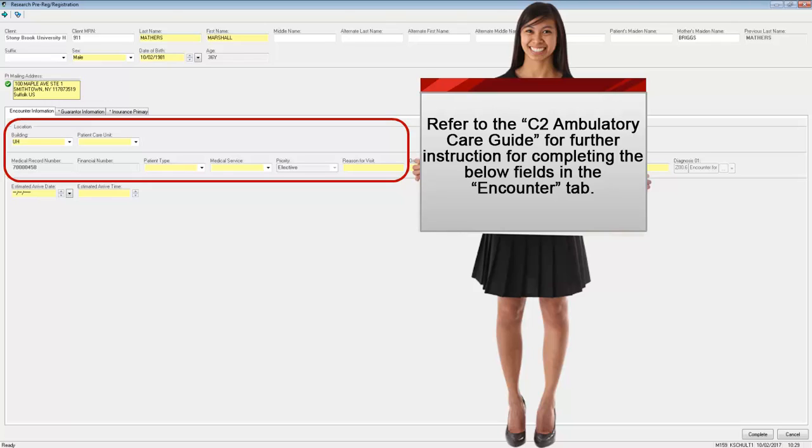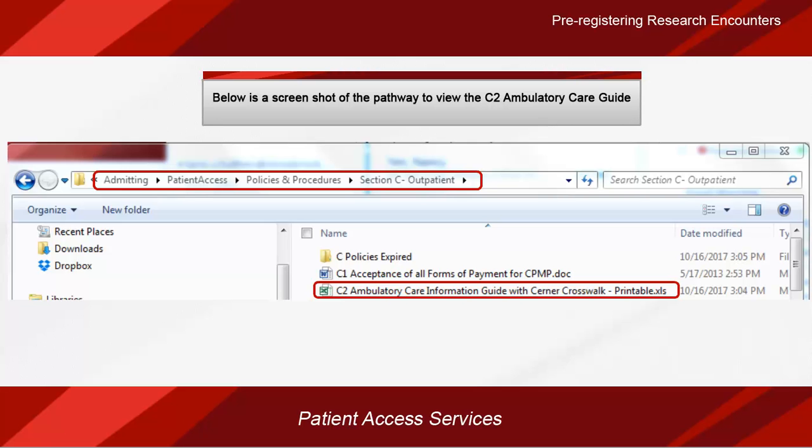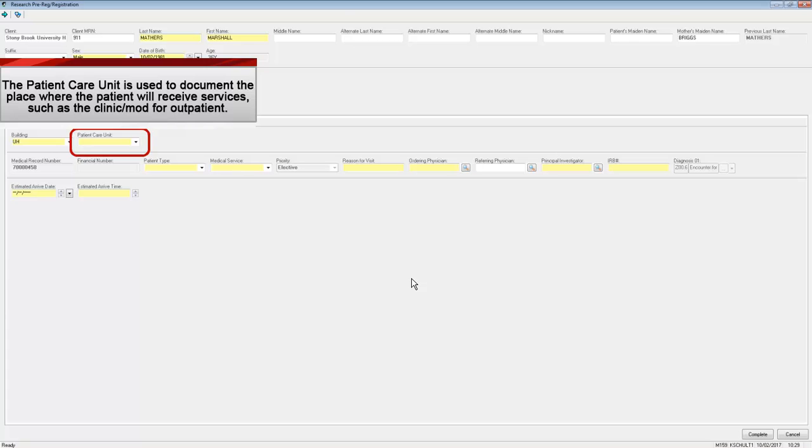Please refer to the C2 Ambulatory Care Guide for further instruction for completing the below fields in the Encounter tab. Below is a screenshot of the pathway to view the C2 Ambulatory Care Guide. After selecting the Shares W drive, select Admitting, then Patient Access, then Policies and Procedures, then Section C Outpatient, then select the C2 Ambulatory Care Information Guide.